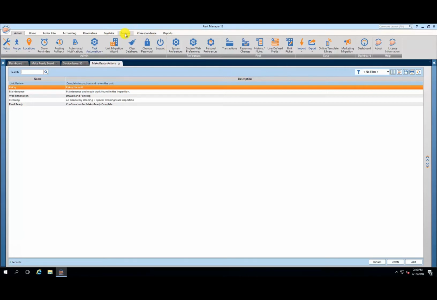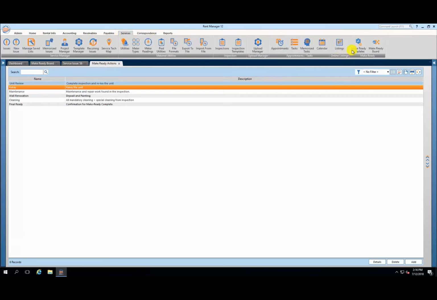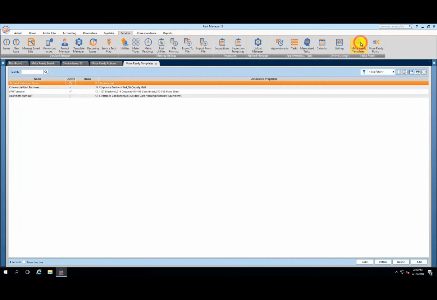To do that, I am going to go to Services, and I am going to choose Make Ready Templates. Now, as the name suggests, these are general templates that can be utilized. You can make as many templates as you want. So you could have a one bed, one bath template, a two bed, two bath template. In my example, the database that I'm using has a very mixed portfolio, so I have a make ready process for student housing, for commercial, for single family homes, and also apartments.